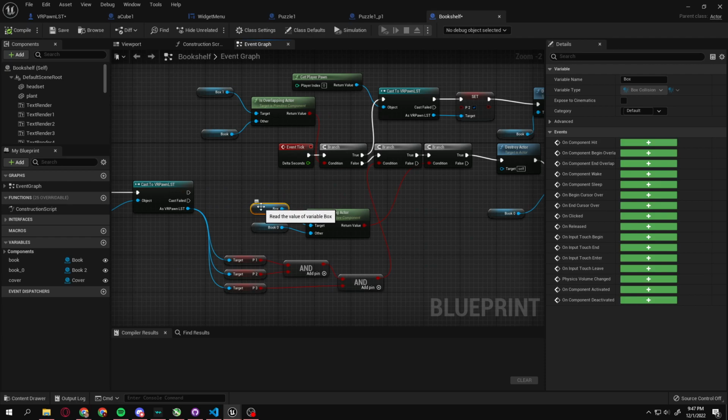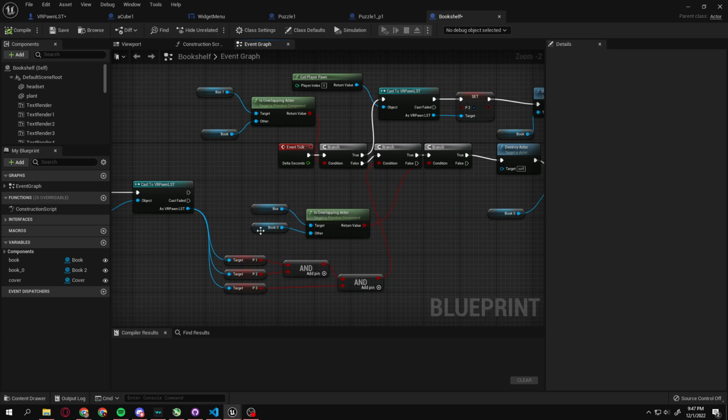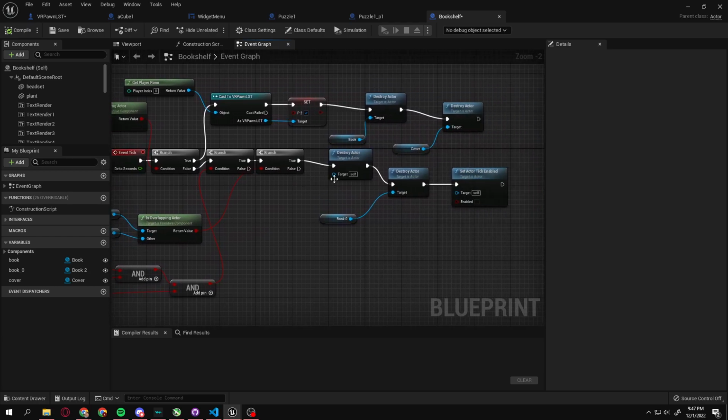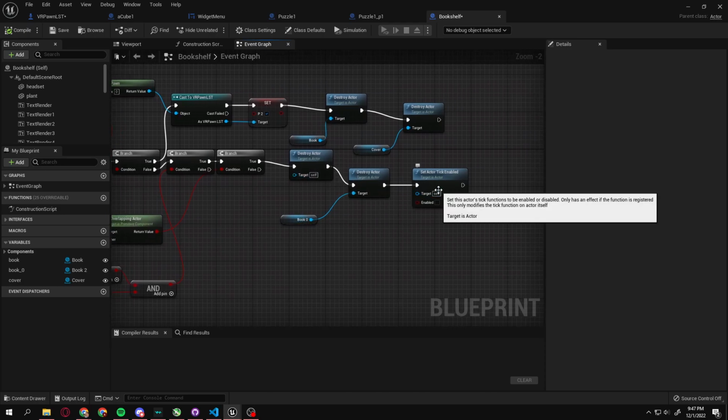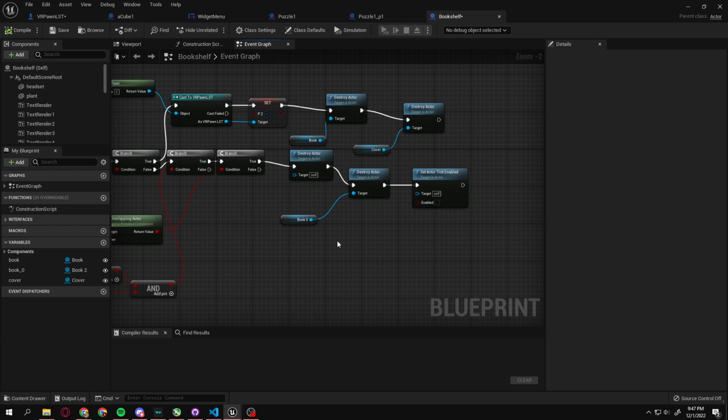And there's a couple of clues for that for the player, but when the player takes the other book and puts it against the right word, we will destroy the bookshelf and we'll destroy the book and we'll disable the tick so that it doesn't keep going and run into errors, and then the player can escape.